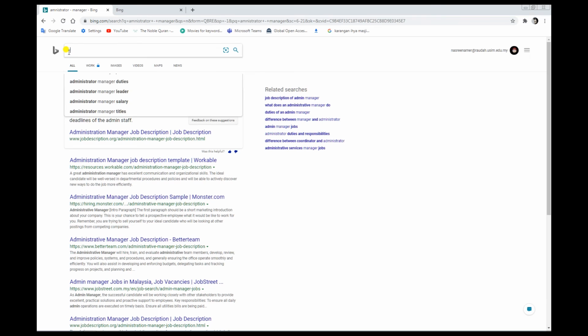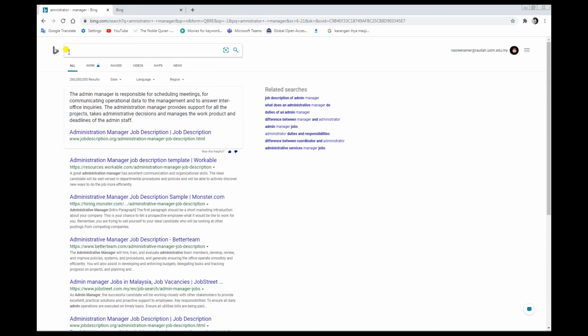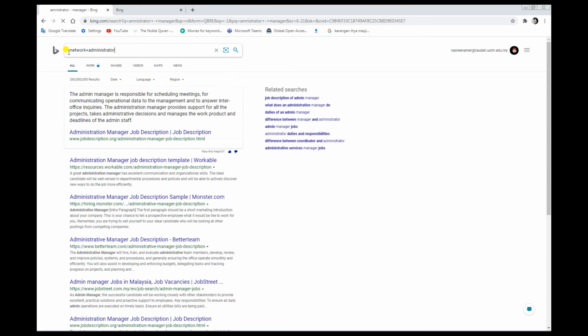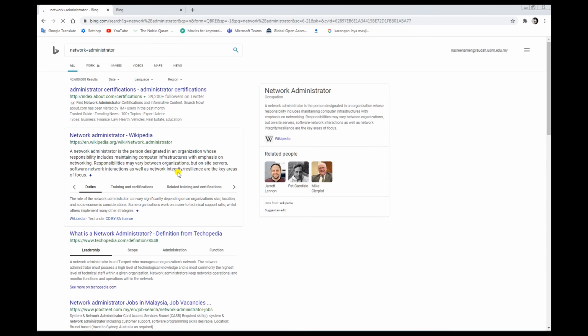Also, I forgot about the word AND. We can also use a plus symbol. For example, network plus administrator. So the result is the same as before, where I showed you network and the word AND in the middle.